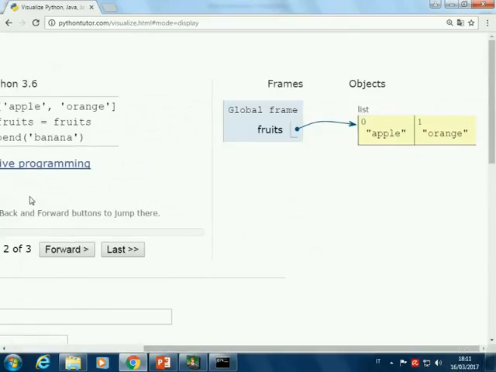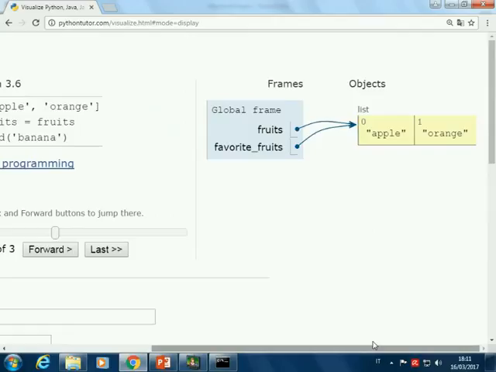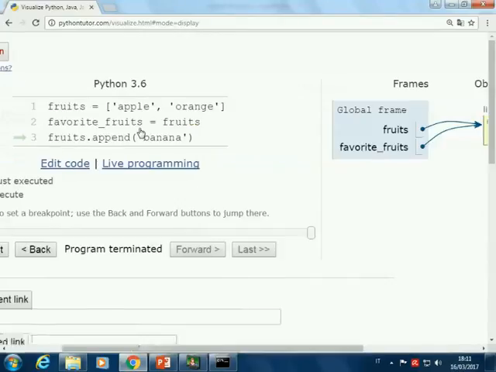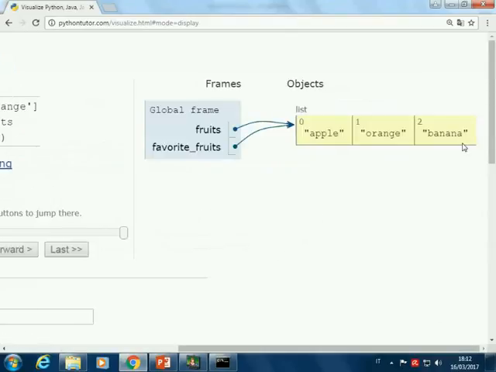Then next step, I create favorite fruits with a pointer that goes there again. And then if I edit the first list here, I append two fruits, not to favorite fruits, you see that Python had here the other fruit, but both of them point here. So we don't have two separate lists. We have only one list that is called by two different variables, we can say.